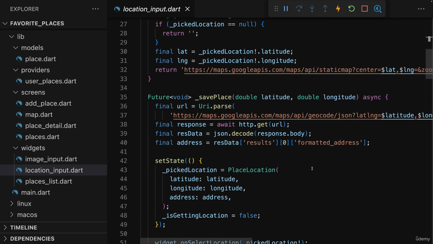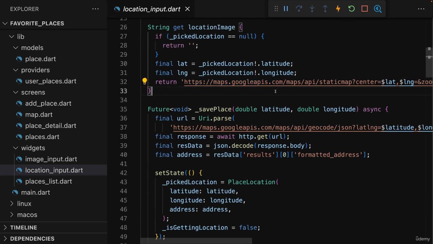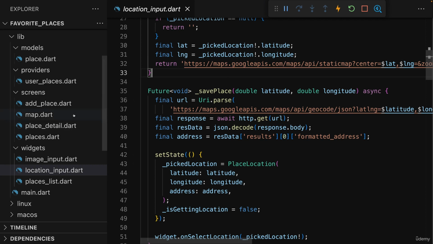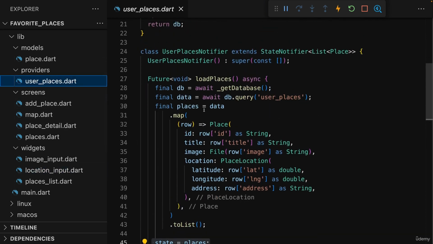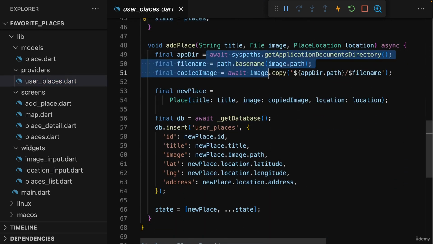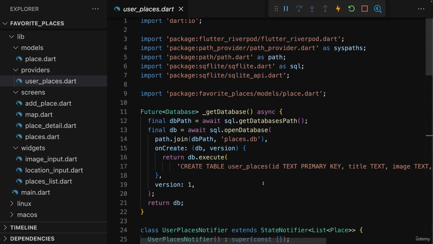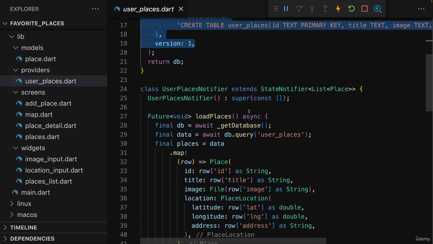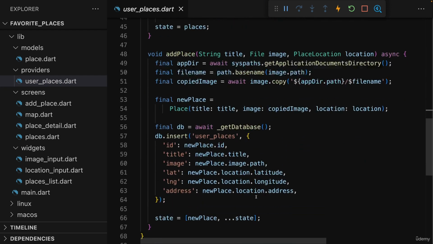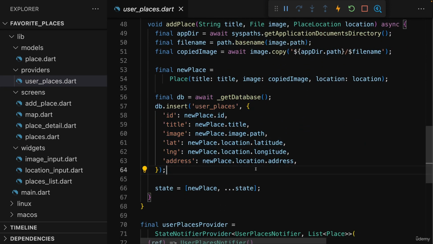Now then, in this section, we of course also worked with the Google Maps API to convert a location to a human-readable address or show such a snapshot preview. And we of course also made sure that data is stored on the device, that the image is copied to a safe directory, but also that we have a database with which we can work. A database from which we can load places, but of course also a database to which we can save places.